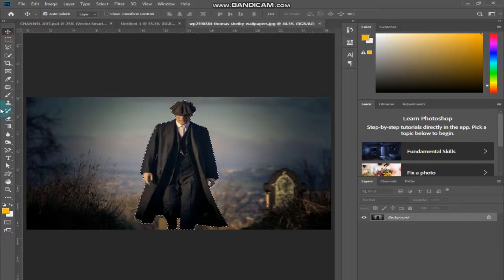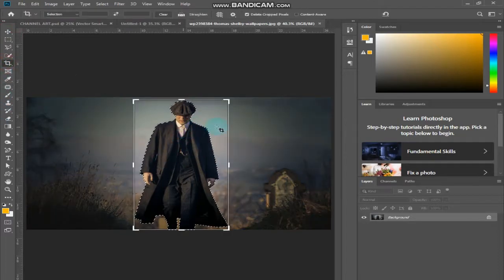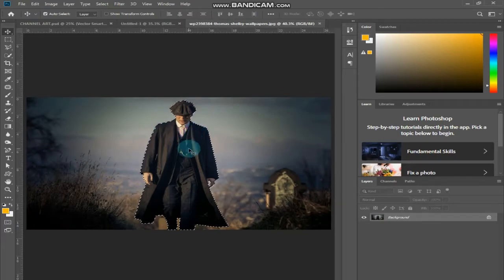If you don't have the move tool, you can also press V on the keyboard. V for wiper, no, not wiper, V for van. So yes, V. I hope you will understand it. So press V and the move tool is selected.